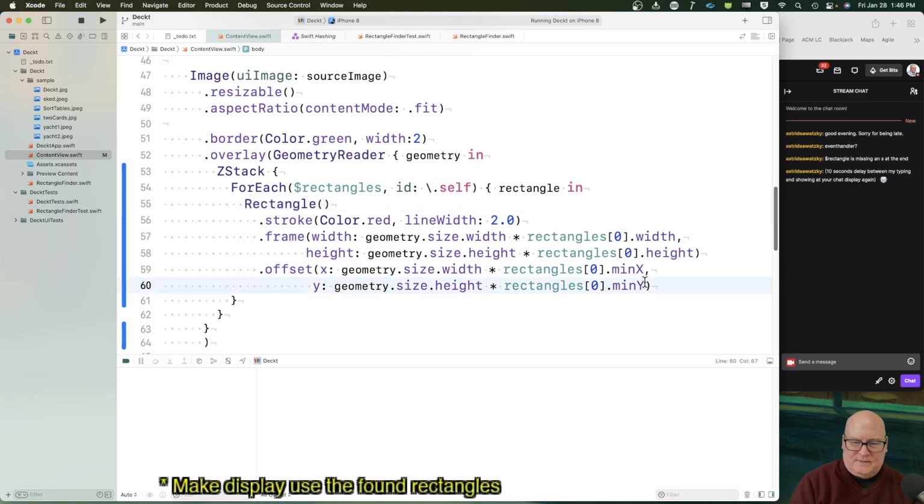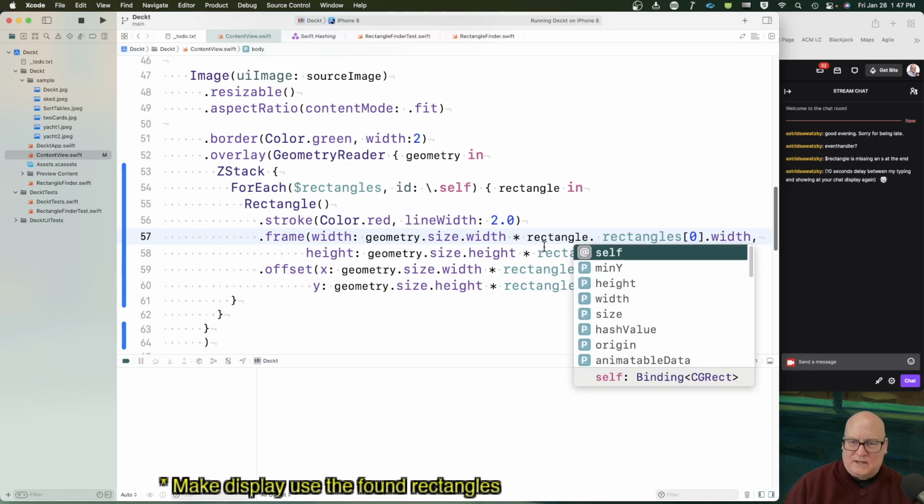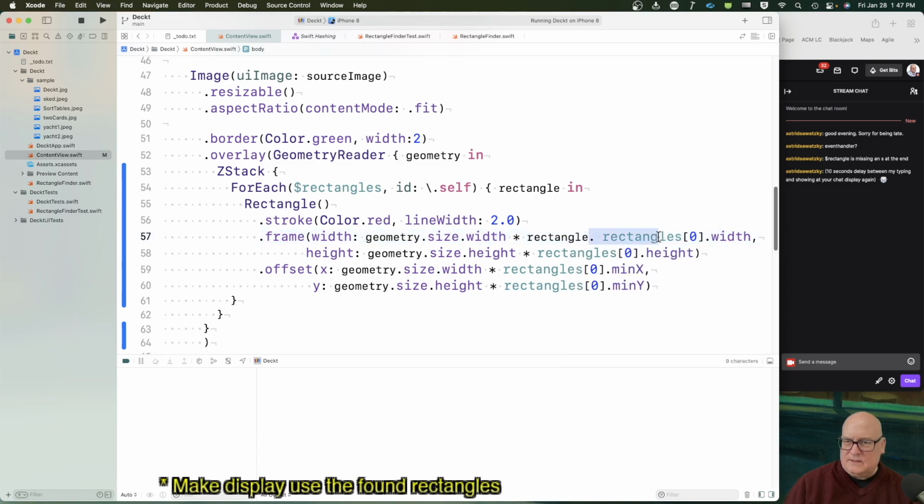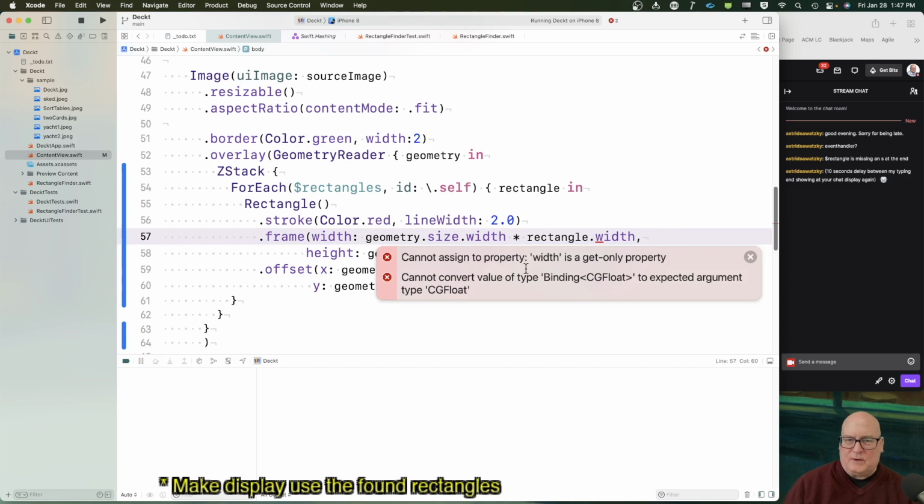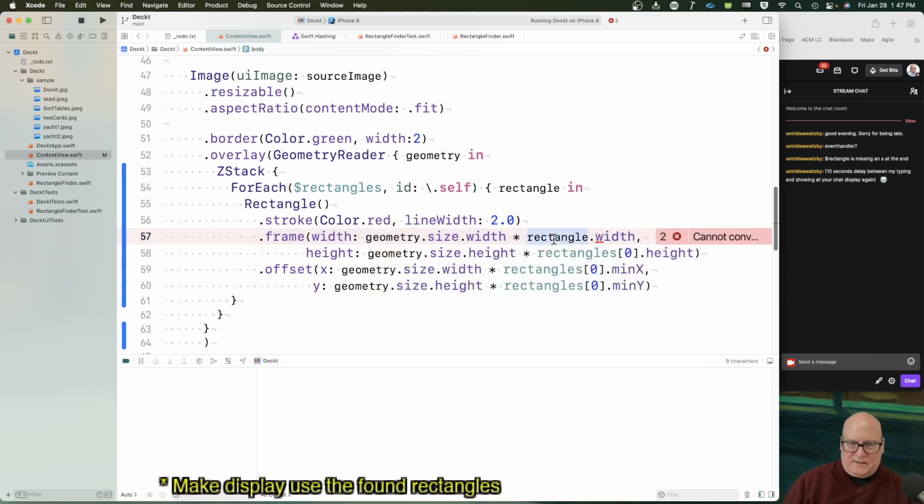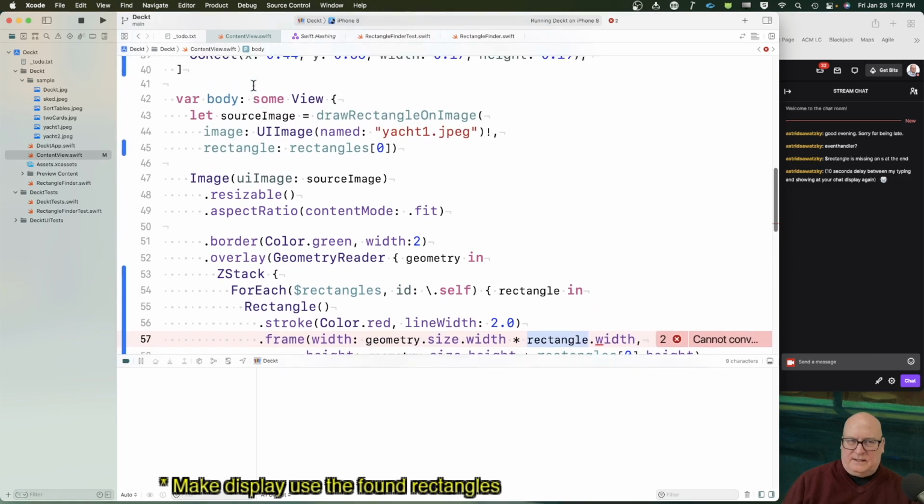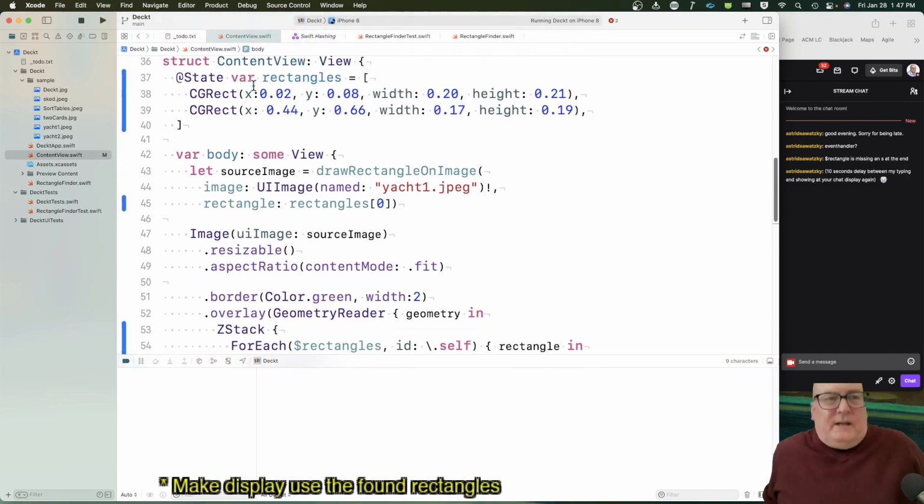Okay, so I'm trying to put it in a context where it will be the right thing. Rectangle dot. Oh, this is what I wanted. Okay. Was I doing that wrong before? Cannot convert to property. Width is a get only property. Cannot convert binding. Okay, maybe I can search on that. So yeah, the problem is this rectangle is a binding.